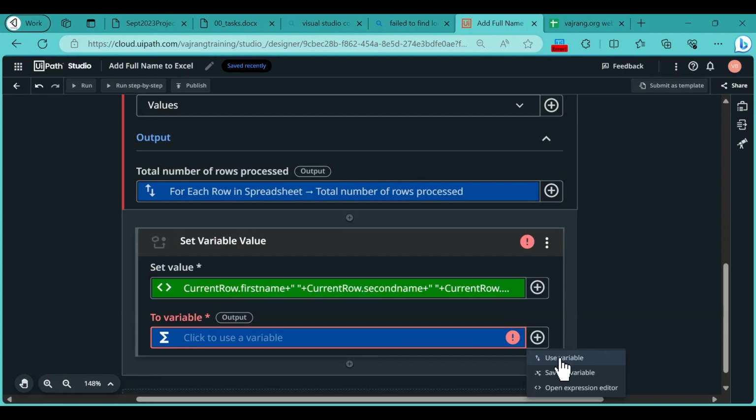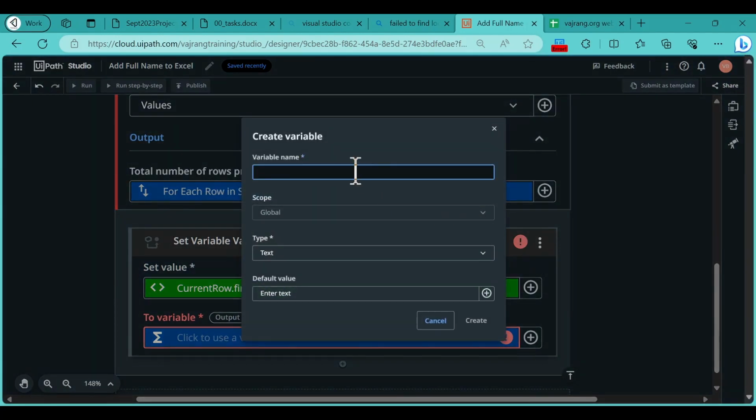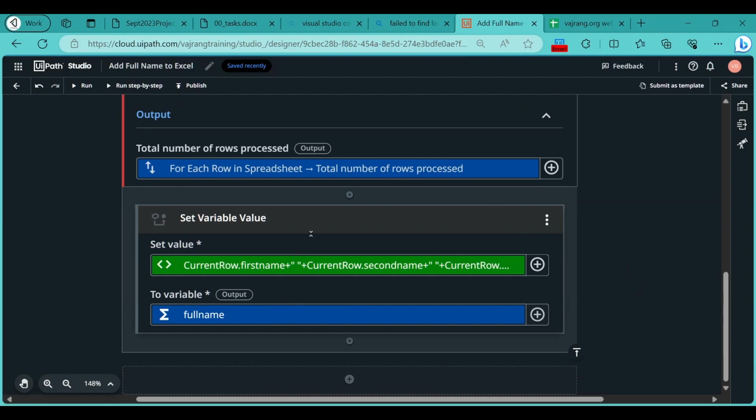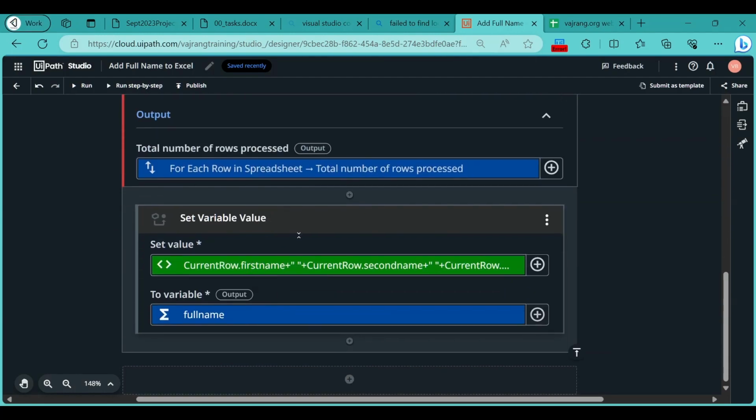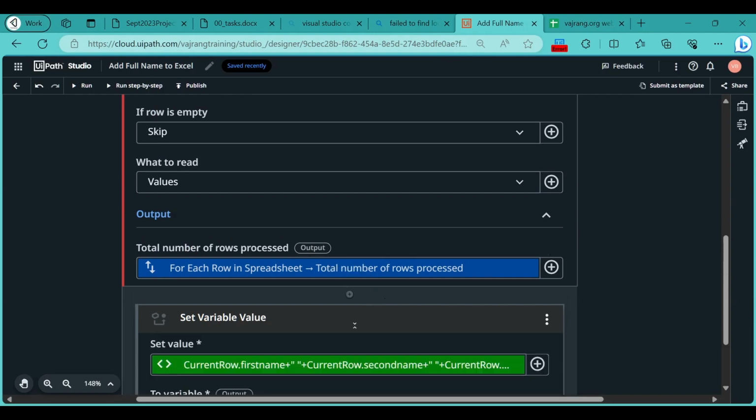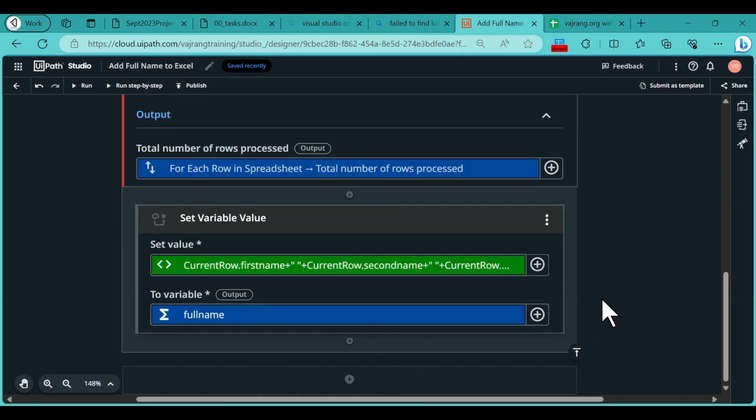And here let's give the variable, save as a variable, let's give the variable as full name and hit on create. Now the value that you are going to get on each and every row will be stored inside the set variable. And let's try to execute this, and finally we will write one more activity called write cell. But before doing that, let's try to debug it one by one.